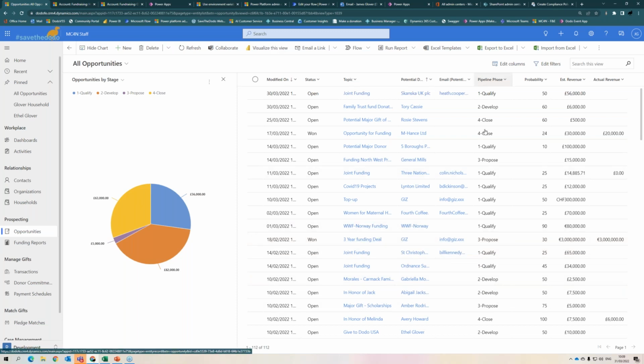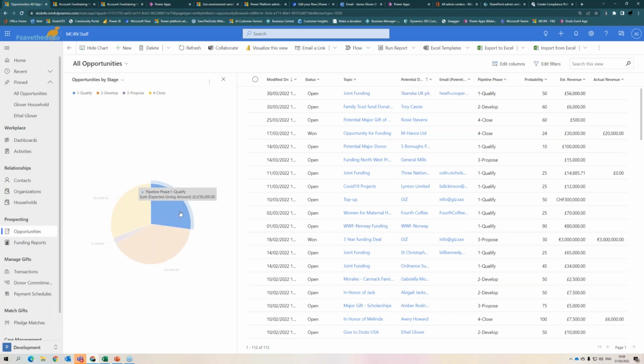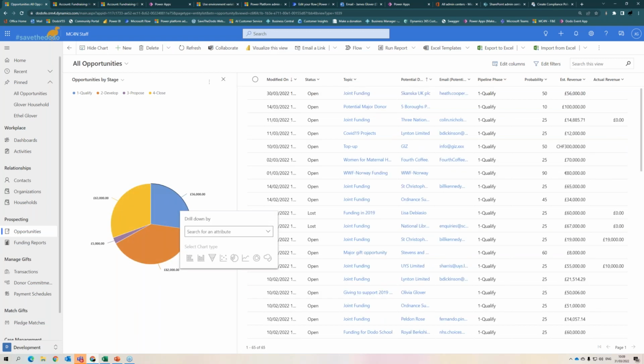So maybe I want to look at all my opportunities of type qualified. I could just click on that pie and it's going to show me all my qualified opportunities. So it's really nice to be able to then potentially even drill through again. So I've now clicked on all my qualified opportunities, but maybe I want to look at, let's pick probability or something, another field on this grid. If I can spell.